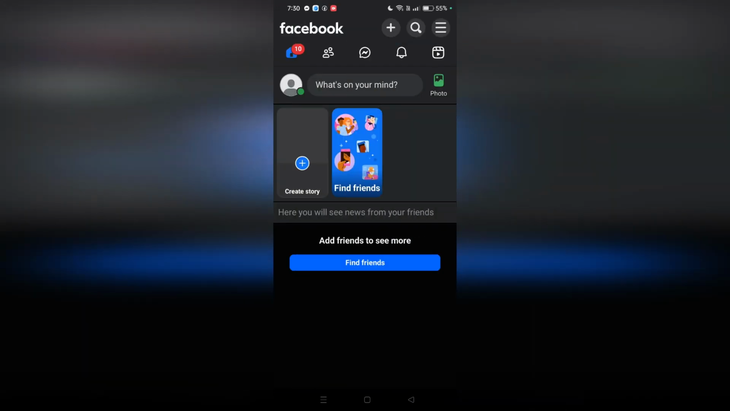So yeah, there you go guys, that's all about it. And it also works on Facebook the same. When you delete it, it permanently deletes.